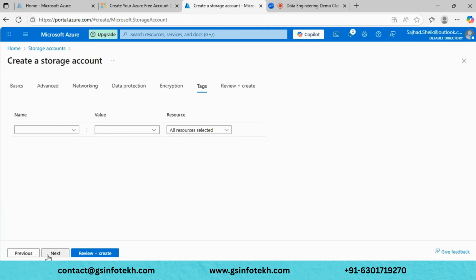Tags are used for identification purposes. In these tags you can pass the environment and the project details. In real-time industries we will have groups for each and every team, so we can pass that group name for identification purposes, and we can pass who the admin is or who is on the infrastructure side. All these details we can provide just to identify who is managing this particular service.